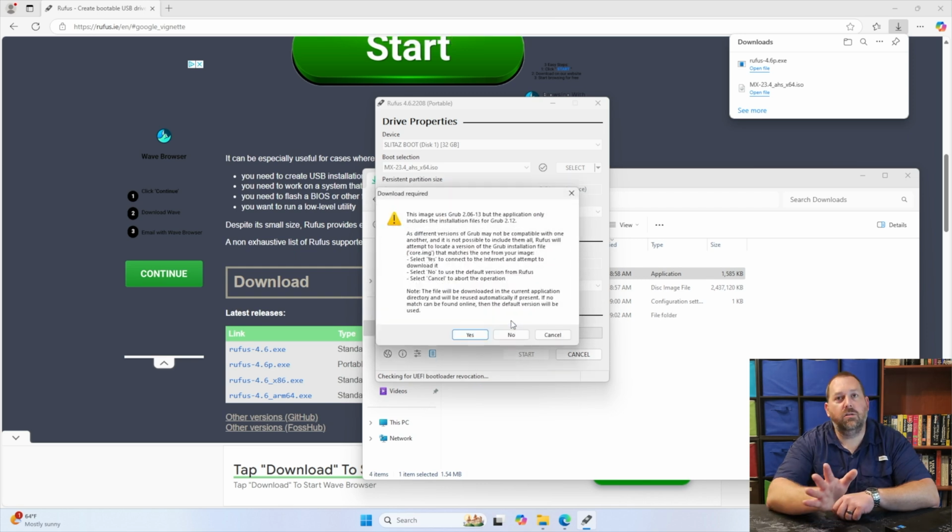And you can also just disable secure boot if you want to once you're installing it. And then it says this image uses Grub 2.06-13, but the application only includes the installation files for Grub 2.12.